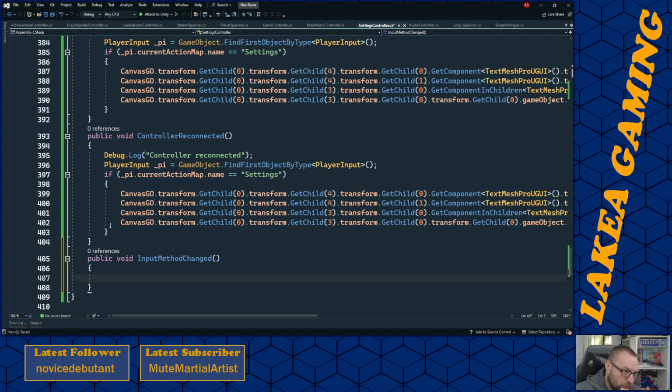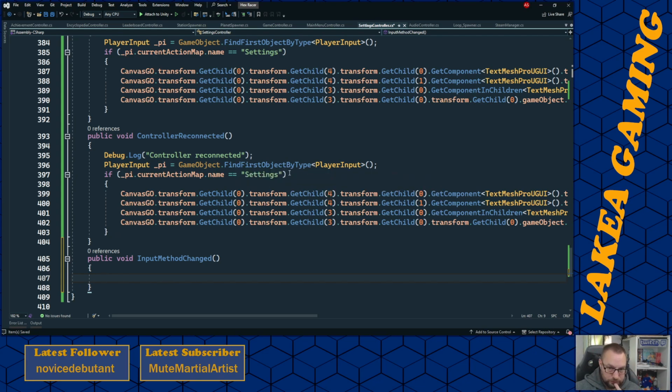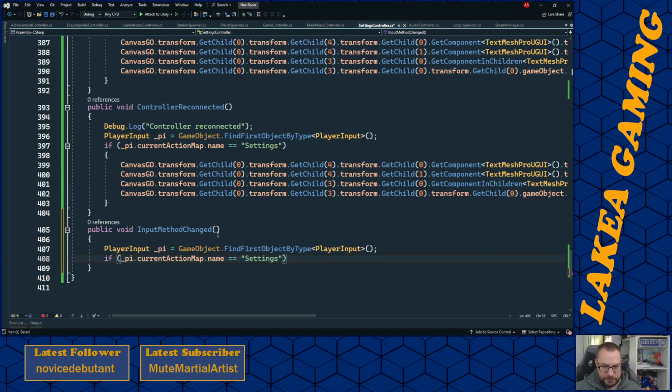And basically what we want to say here is we want to get the player input. Now this is the first one. Yeah, there should only ever be one player controller here. So this is fine.